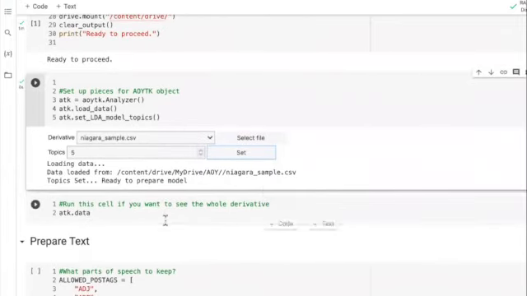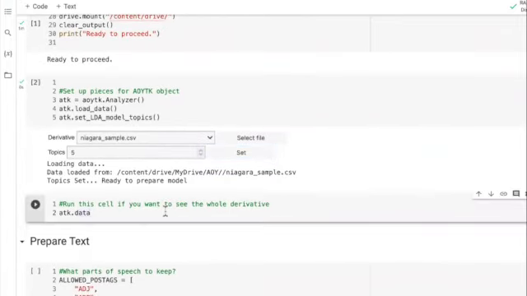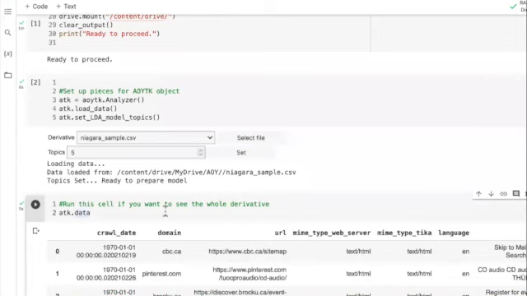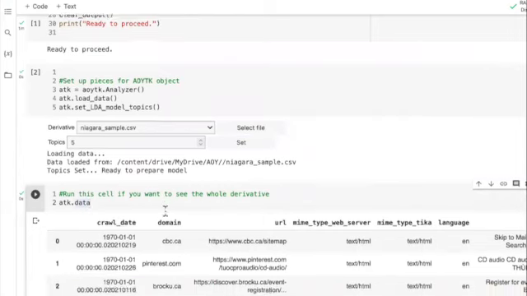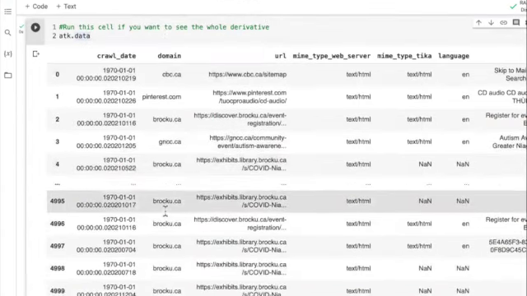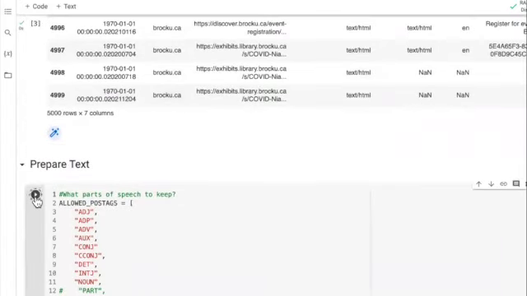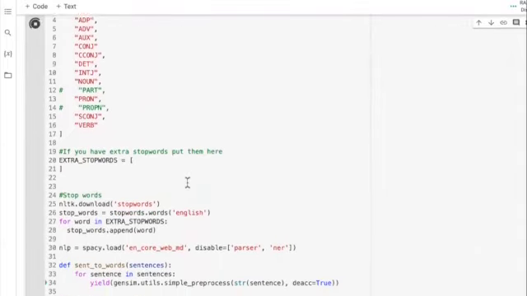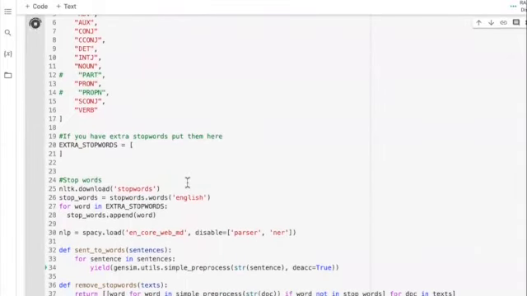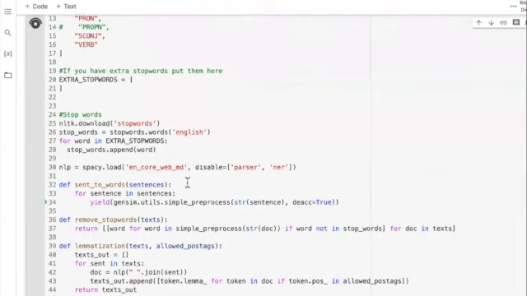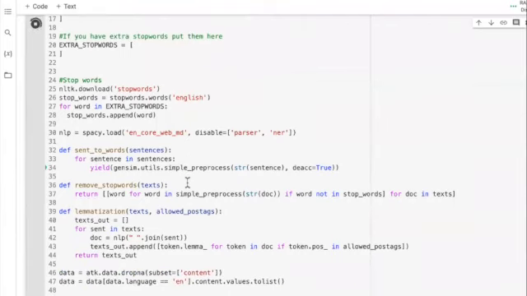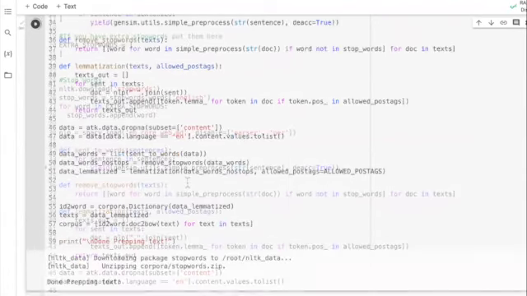Once we're at this stage, we can actually take a look at the data in a data frame that we just pulled in through that derivative. This is interesting if you want to explore some of the dynamics of the data before you get into building the topic model. Our next code cell does the bulk of the work. It sets up all of the different text processing functions that need to be done and prepares all the text from the derivative.